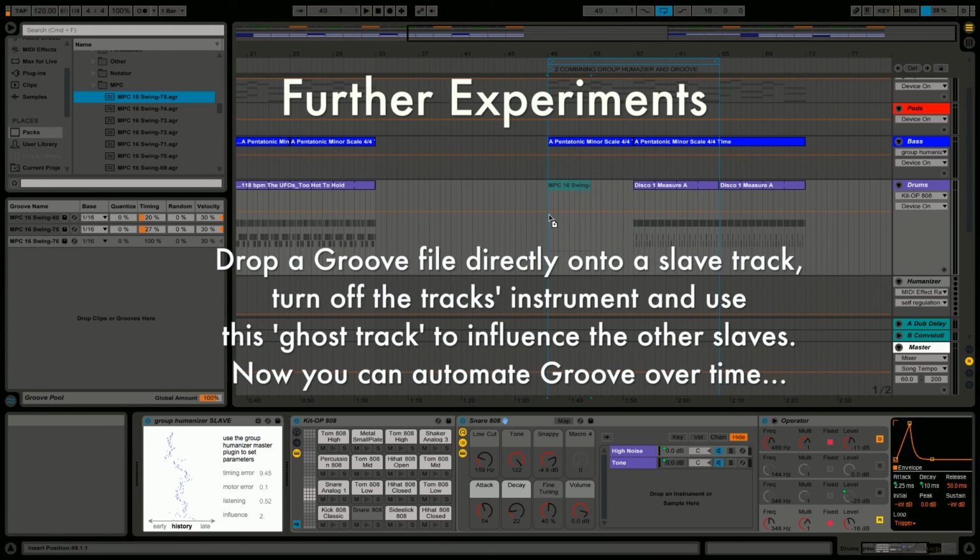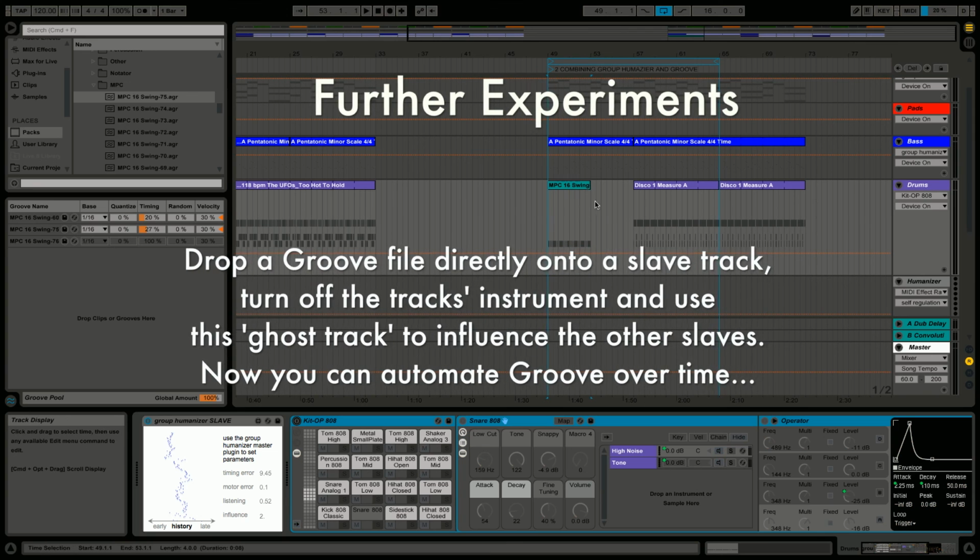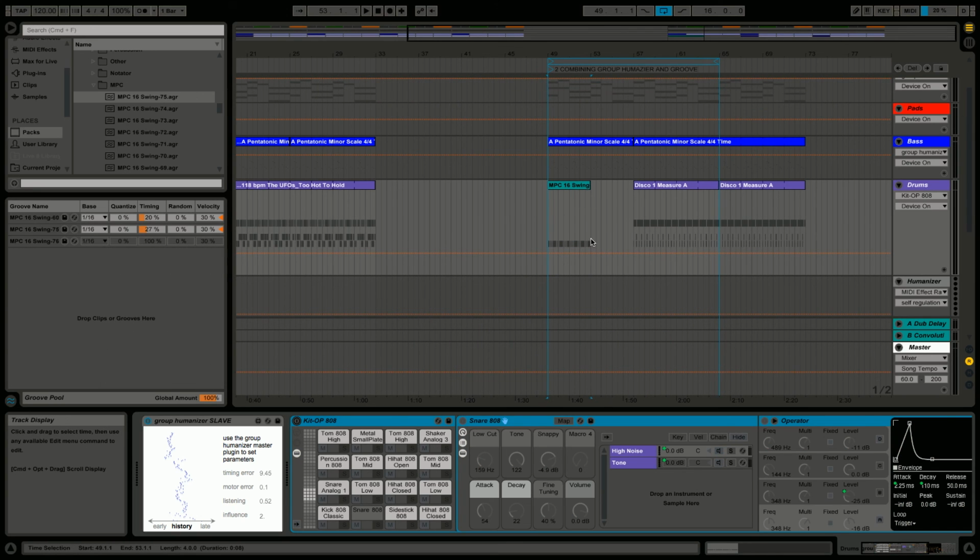So please check out James Holden's Group Humanizer, a really, really powerful Max for Live device. I'll do another tutorial in the next few weeks on live input.